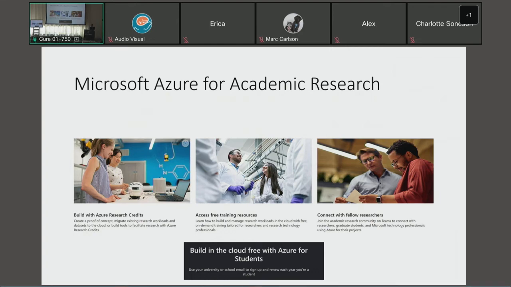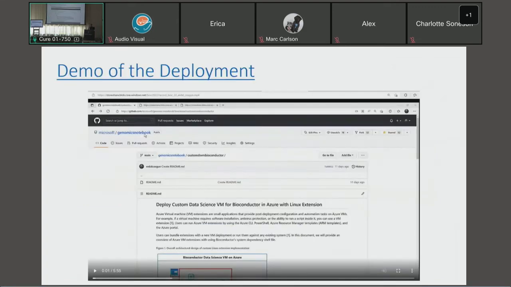And you can visit the links in the presentation. There is an Azure academic research grant that you can apply for. And if you have students who would like to create a Bioconductor data science VM, you can easily submit and forward the link in the black box for getting a grant for your students, or maybe individual students can apply for it.